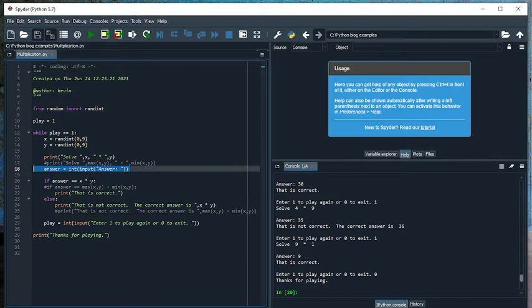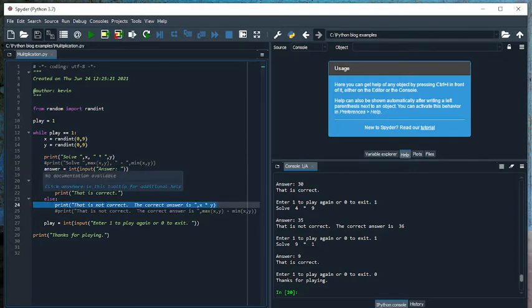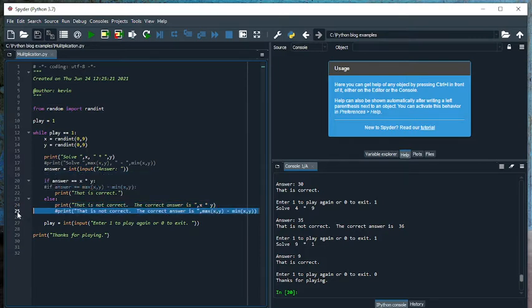So then I say if answer, and again it's the double equal sign, if it's equal to x times y, then, and I have something else commented out by the hashtag, so we're going to skip that, I'm going to say print that is correct. If not, then we use this else, and we say print that is not correct, and then we want to let them know what the correct answer is. So we say that the correct answer is x times y. Again, here I have something that's commented out, and we're going to skip that for right now.